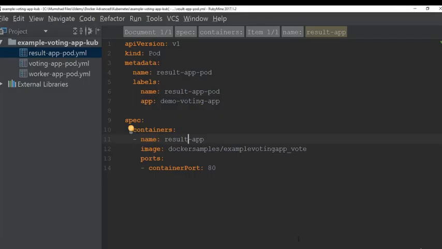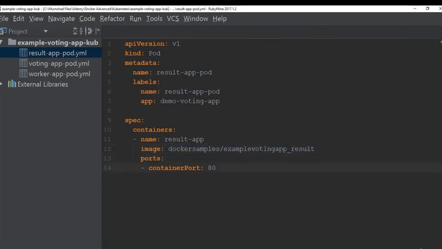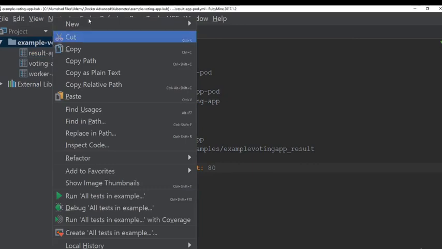Okay, and I'm going to replace the name of the image with the result app image name, and the result app exposes port 80 because it's a web application, so I'm going to leave the port section as it is. Okay, so I'm done with all the 3 application pods. I have 2 pods remaining, which are for Redis and the Postgres database.